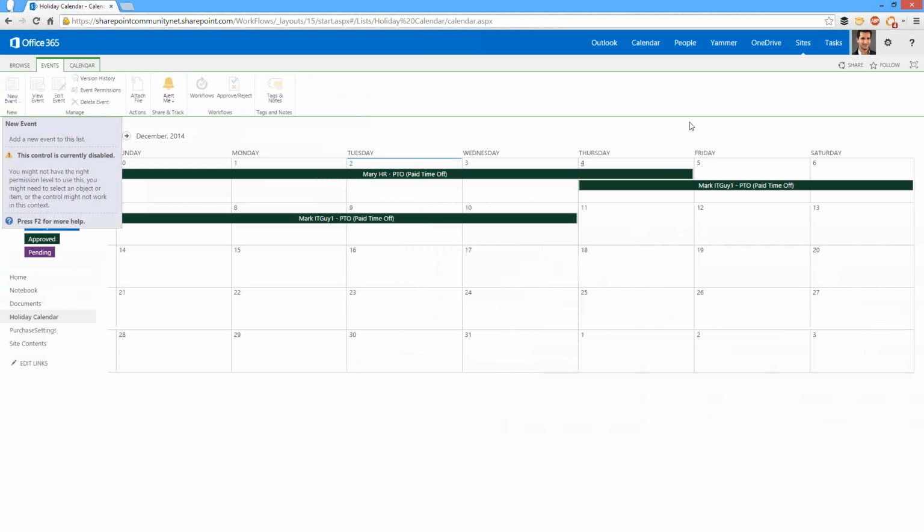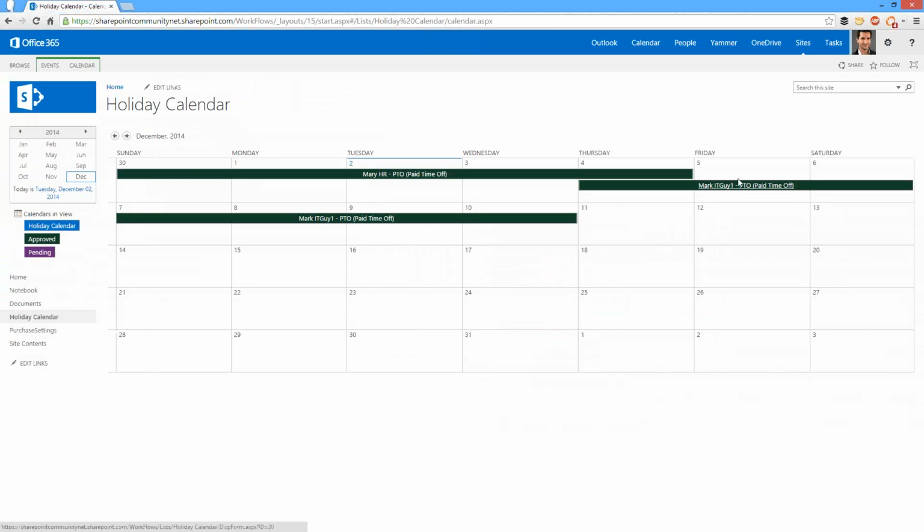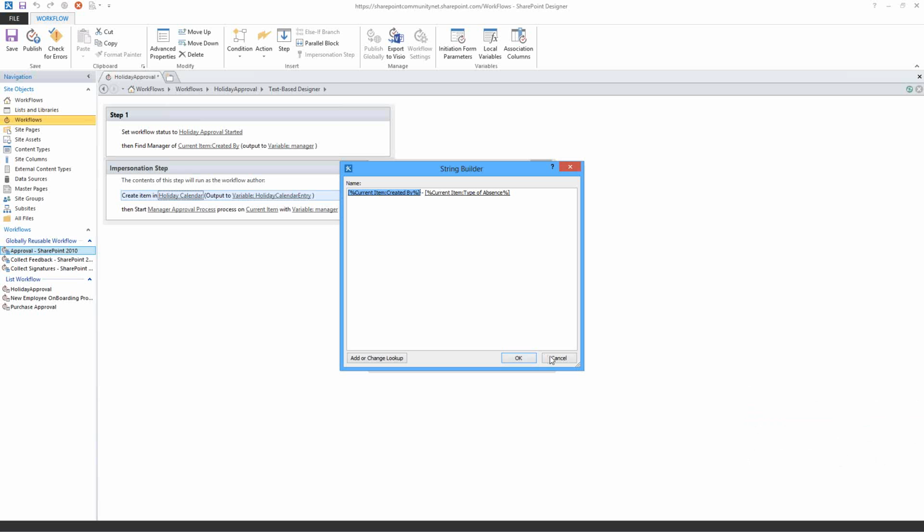So if we go back in the calendar, you can see that I have Mark IT Guy as the title, so I can see who's gone on vacation and what kind of time. So I can easily see if somebody's gone for a medical day, only for a day, or if somebody's gone for 9 months for maternity. So I can easily see that in my calendar. However, you can customize it however you want for your business needs.